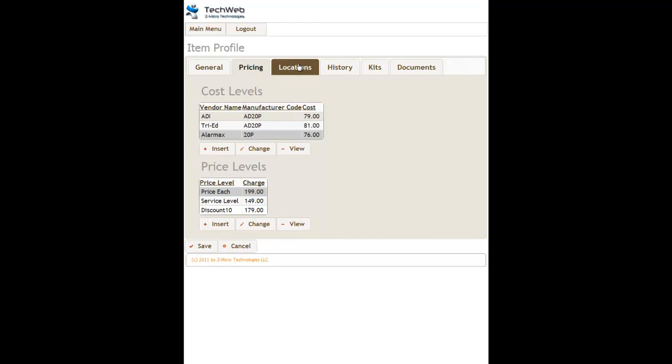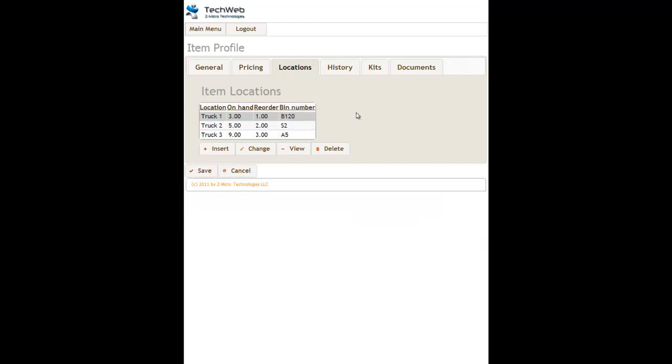Under the Locations tab, you can notice all the locations where this item is currently in stock. So here we have different locations set up in Alonga, and they'll be displayed here in TechWeb. So in truck 1, which could be labeled as truck 1, it could be a license plate number, could be assigned to a technician. Whatever way you have locations assigned in Alonga is how you would see it in TechWeb.